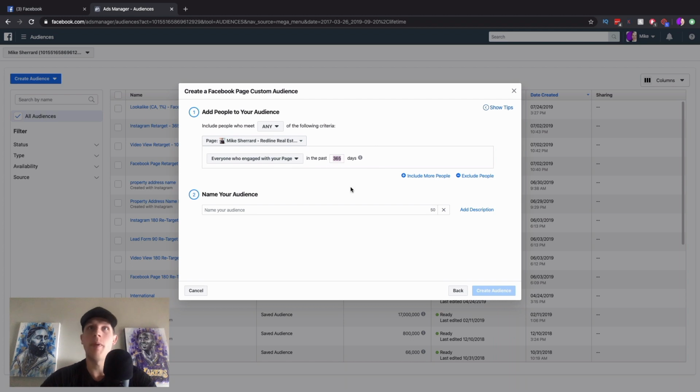So again, smaller page, leave it at 365. As you start to do more ads, it's better to do something like 180 or 90 because that way, if you have 365 and you're constantly running ads for years and years and years, then the people that saw your stuff 365 days ago but haven't yet become a client or haven't yet engaged or reached out, they're likely not interested. So this is a running count. So right now, this would be the last 180 days. In 2 months from now, it would be the most recent 180 days.